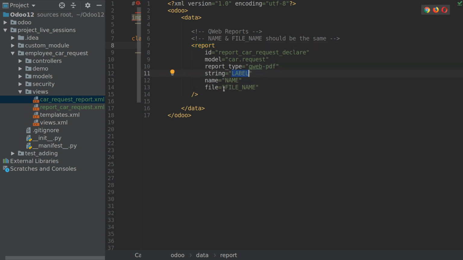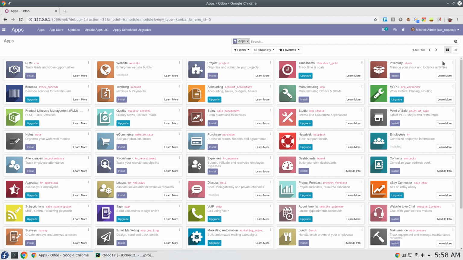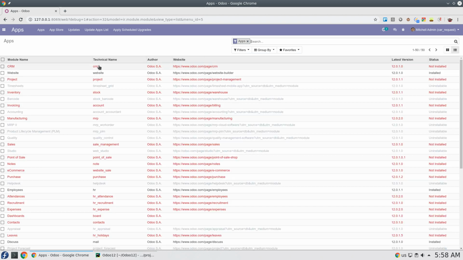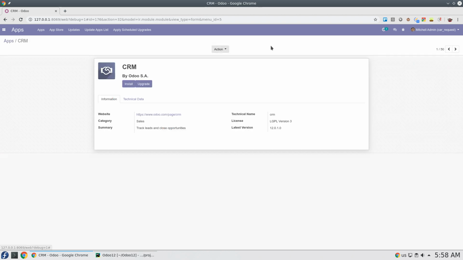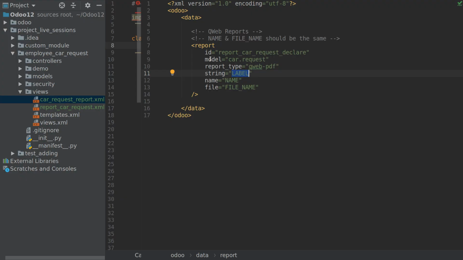Now we have the label. The label stands for, let's move to something as an example. Let's select this one. Oh, I'm sorry, I think it should be done here in the list view. Yes, we have the print technical guide. So technical guide here, this is the label. This is how it will be shown to the end user. So let's make it car request. I will keep it like this.